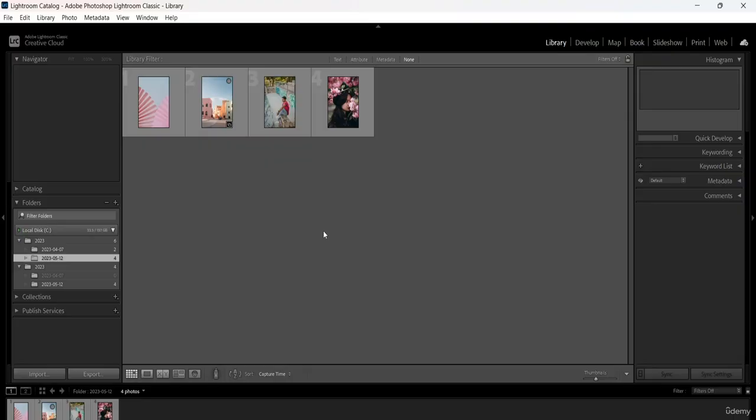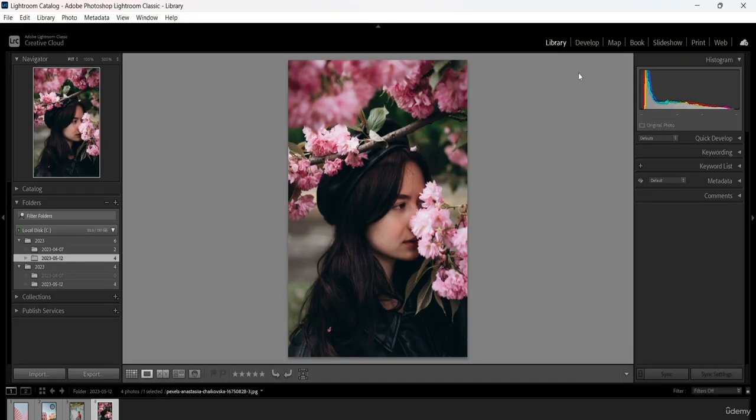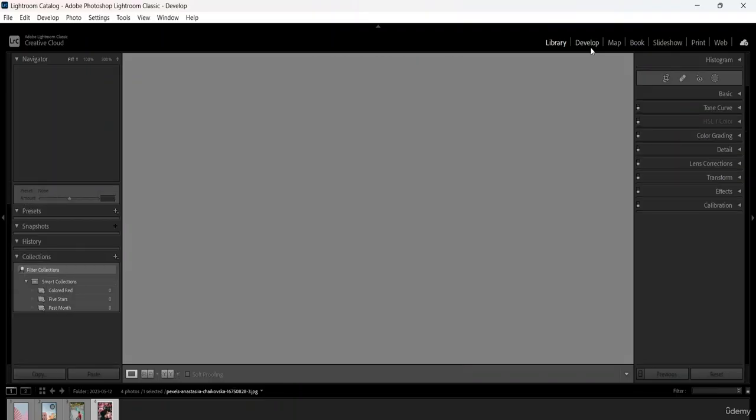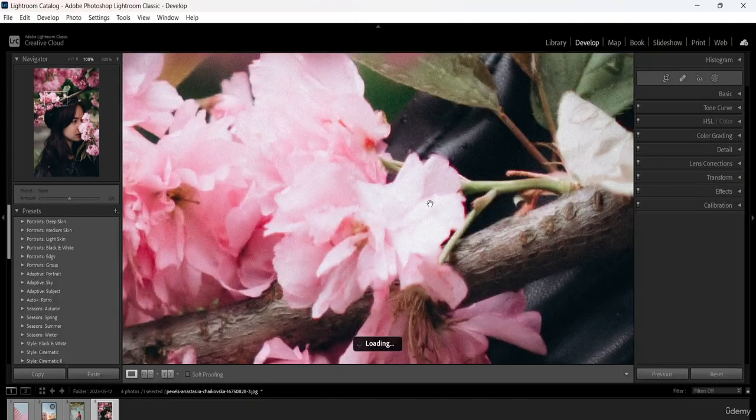Now, what we're going to do is show you all of the usage of the tools in the Develop module. First off, select the photo which you want to edit. I'm going to select this photo, double click on it, and then click on this Develop module, and you'll be able to edit your photo.